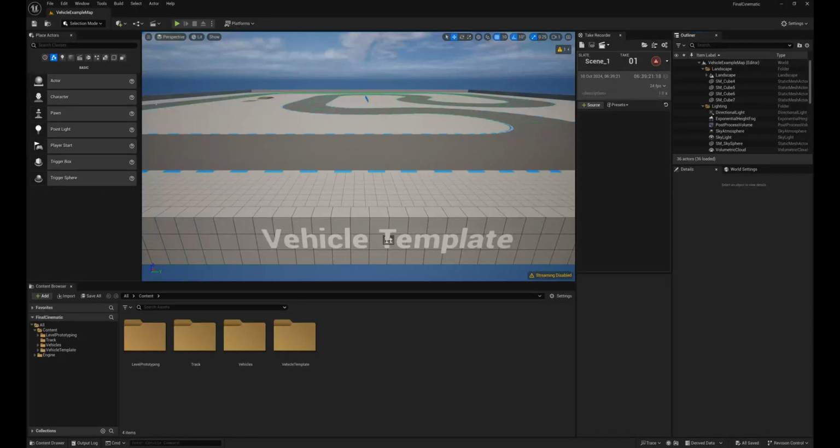Hi there, this is the final video in the series about creating an environment cinematic. Now I'm going to run through the process. I'm going to do this live, but this will show you roughly how you should do it, bringing it all together from start to finish. So I've opened up the vehicle template here. I have downloaded some animation assets from Mixamo, which we will import shortly.